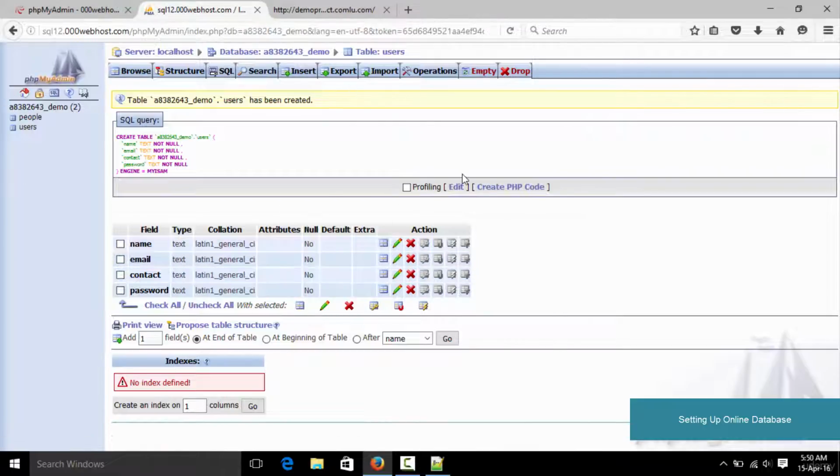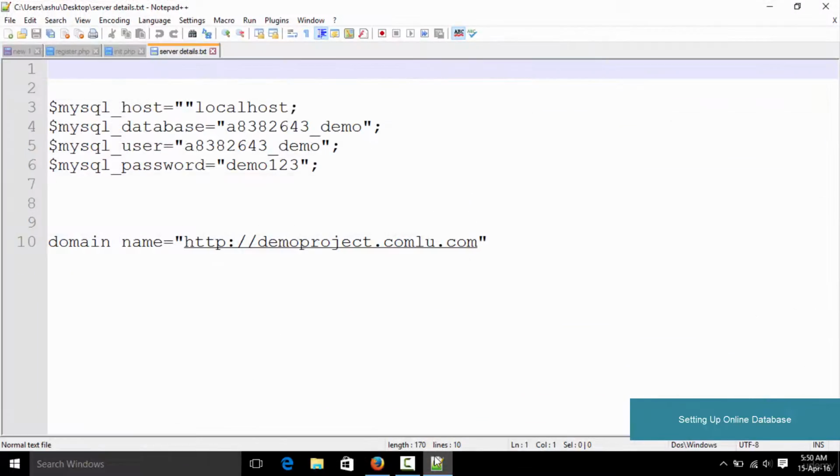So once this is set up, the next thing we need to do is try to establish a connection to this online database. In order to set up a connection, we need to write a PHP script. Actually, even before setting up the connection, we are going to need some information related to our database. The information which we need is the host name, the database name, the username and password, and also we'll require a domain name for our website.